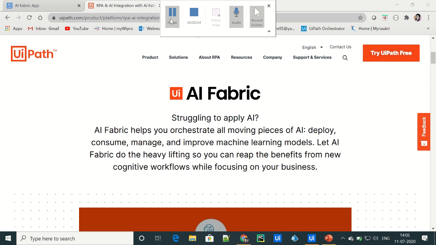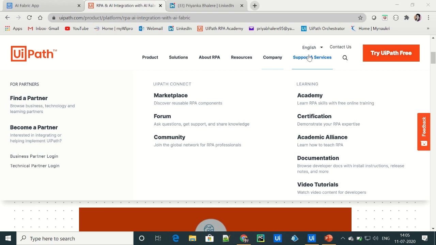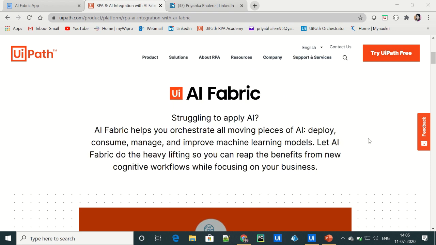In short, AI Fabric is a platform where we can execute RPA processes with intelligence. So, let's move ahead and see the RPA challenge movie search.